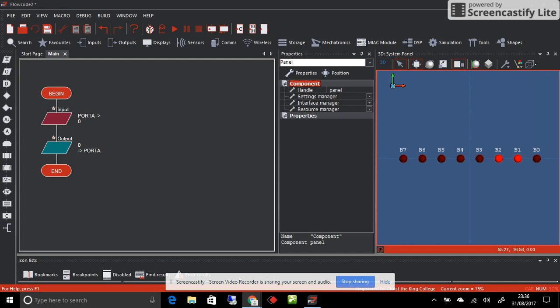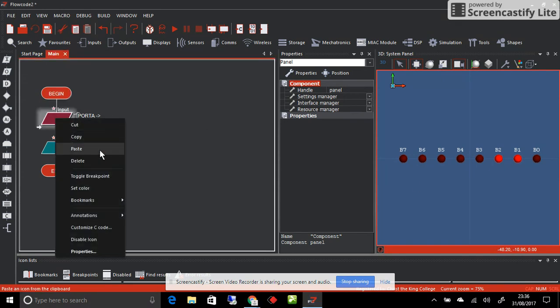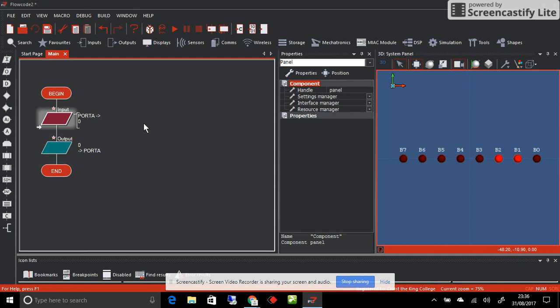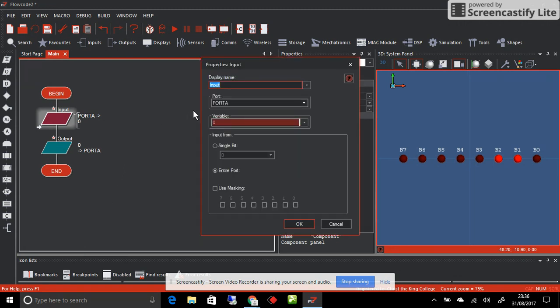Okay, so we're going to right click on the input icon. Right click on the input icon and select Properties from the menu. The Input Properties dialog box appears, shown opposite. This allows us to add a variable. But what is a variable?